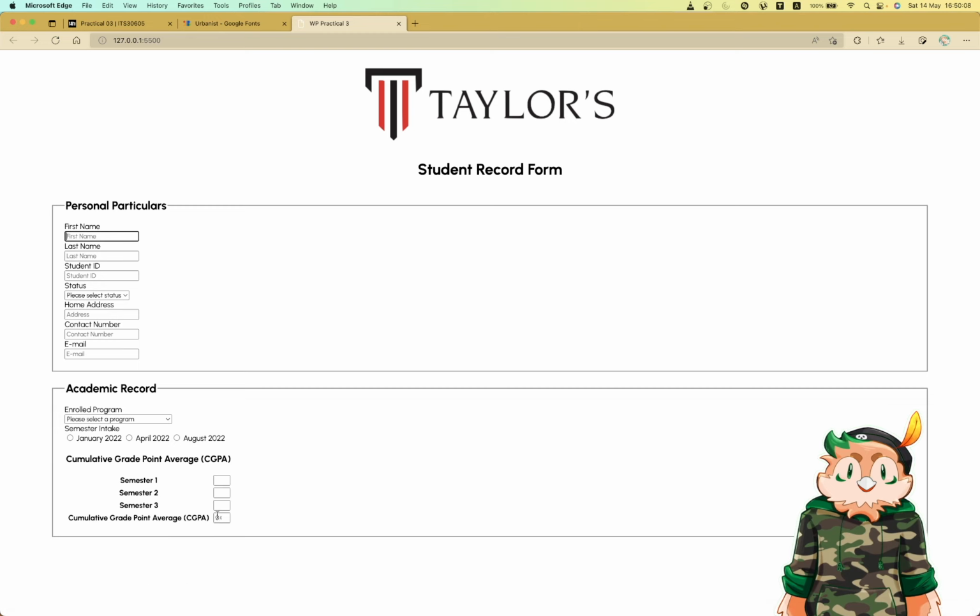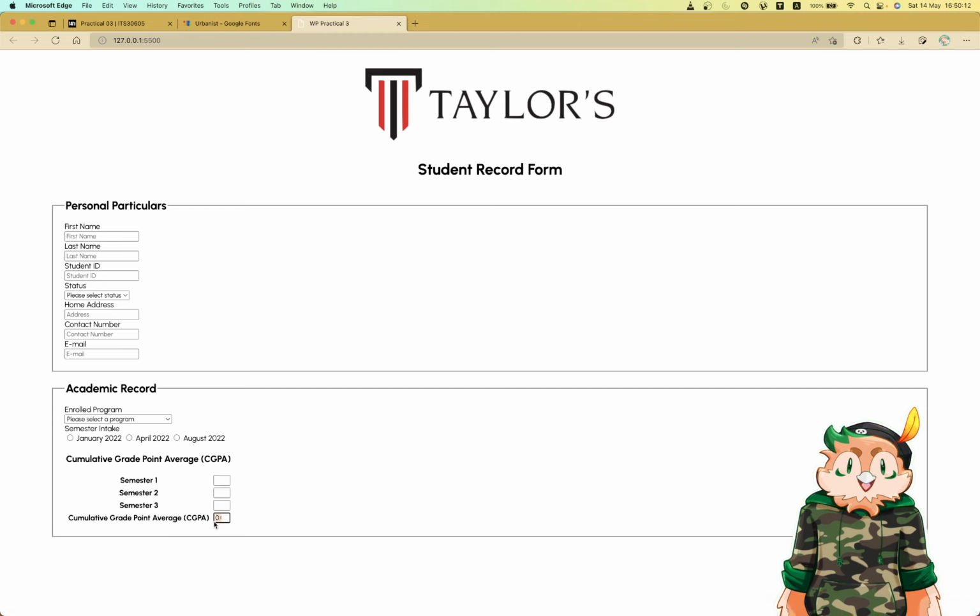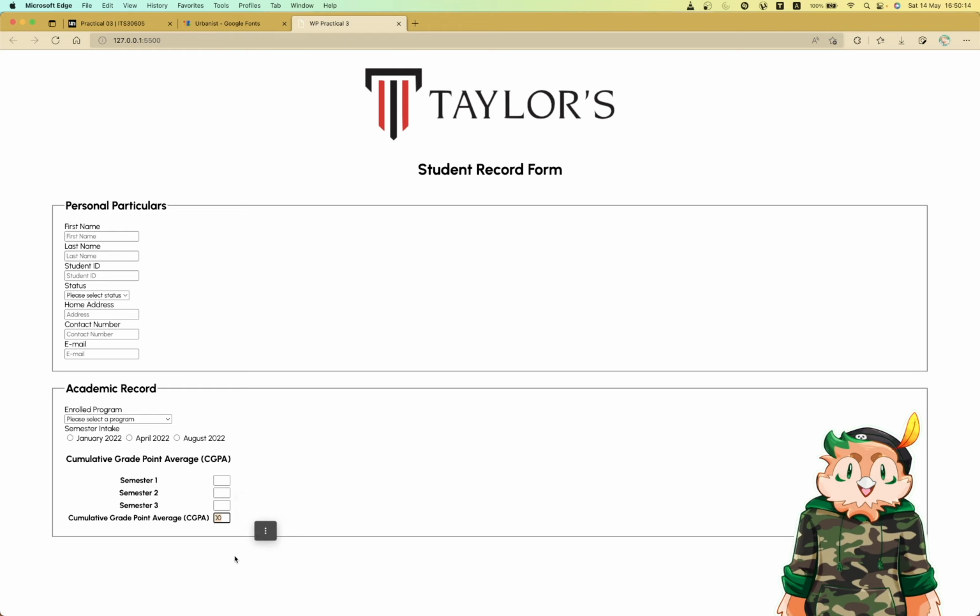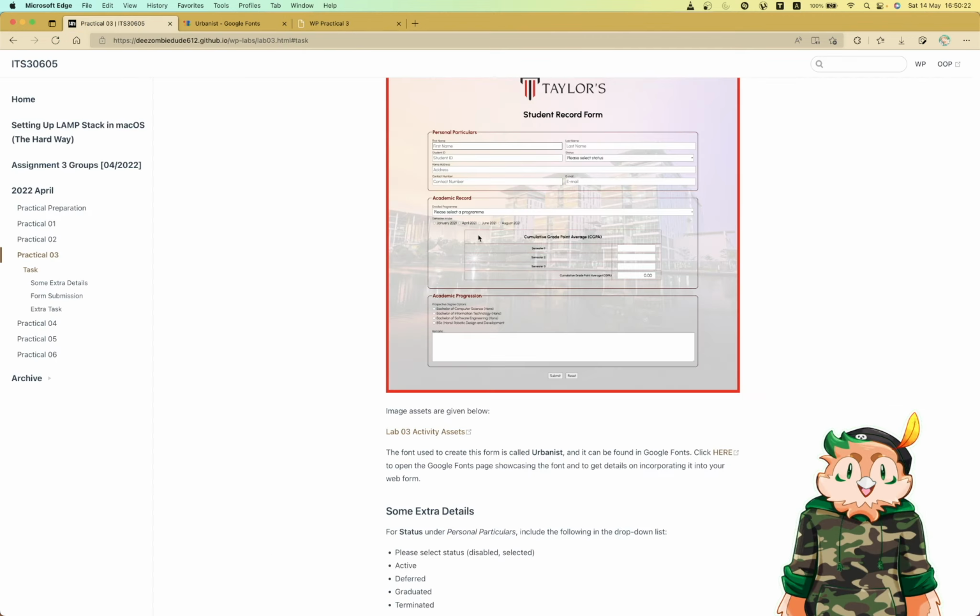There we go. We've got this all set. It just looks too small here, but again, we'll fix that later. Now finally we get to the last one, which is, as per this one, academic progression.